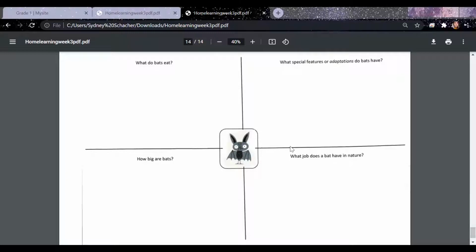You can respond in words, sentences, or you can draw your answers if that's what your little one chooses to do. Okay, so what do bats eat? What special features or adaptations do bats have? How big are bats? What jobs do bats have in nature? Again, all of this can be found at mockdiseaseonline.com. I'm going to stop sharing my screen now.